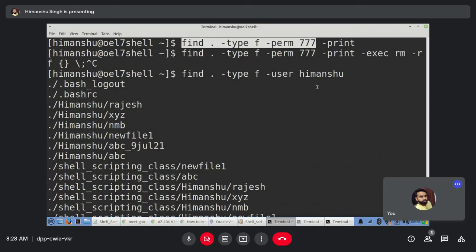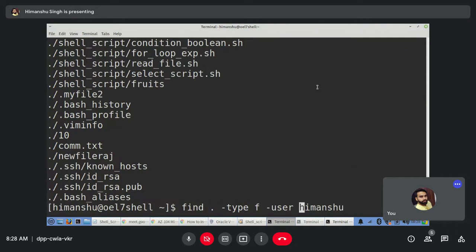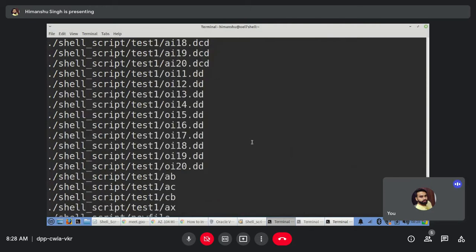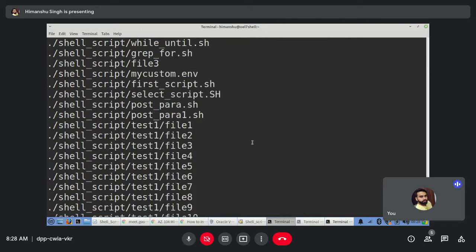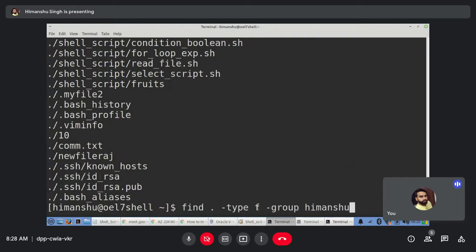Same thing, if you want to find with group, you can go ahead and say group as Himanshu. So it will show me all the files with group Himanshu. If I don't give a type option here, it will find everything: directories, files, everything. Because I have given type f, it is only searching for files. Got it?